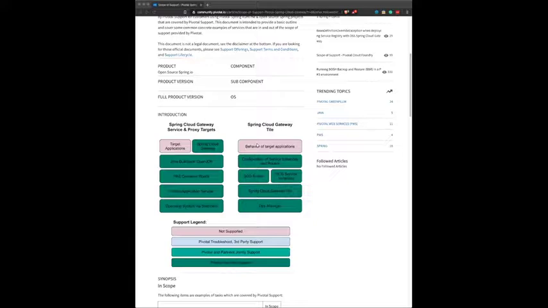What we don't support, again, is just the target application. So if it's misbehaving, if it's not responding, if it's overloaded, those are all things that are outside the scope of support.